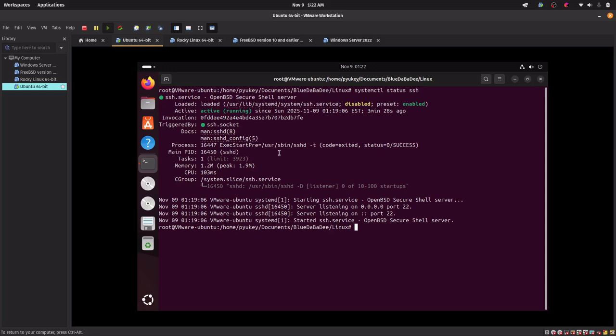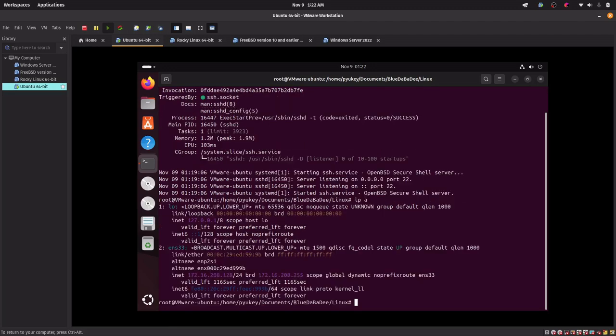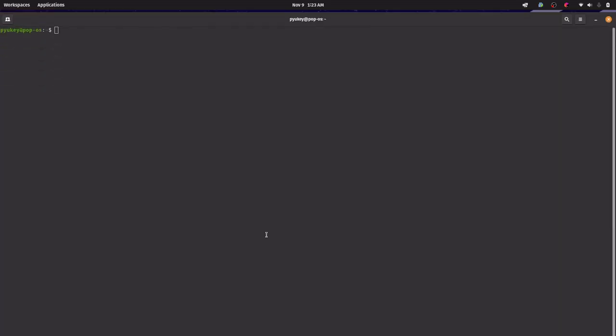So now I want to connect to this on my local machine. In order to do that, I need to know the IP of this machine. So if I do ip a, I get the IP right here, this one. So I want to SSH into this, and I know what user I want to SSH in as. I want to SSH in as Pukey. So let's go ahead and do that.